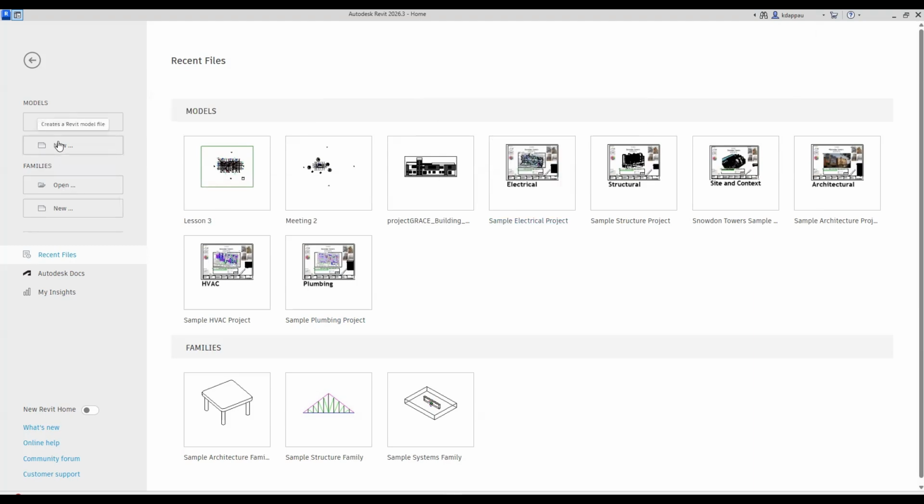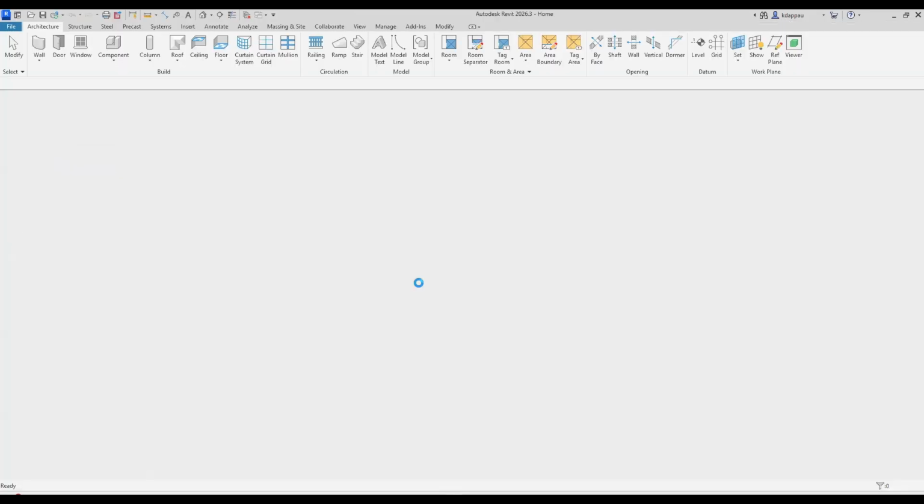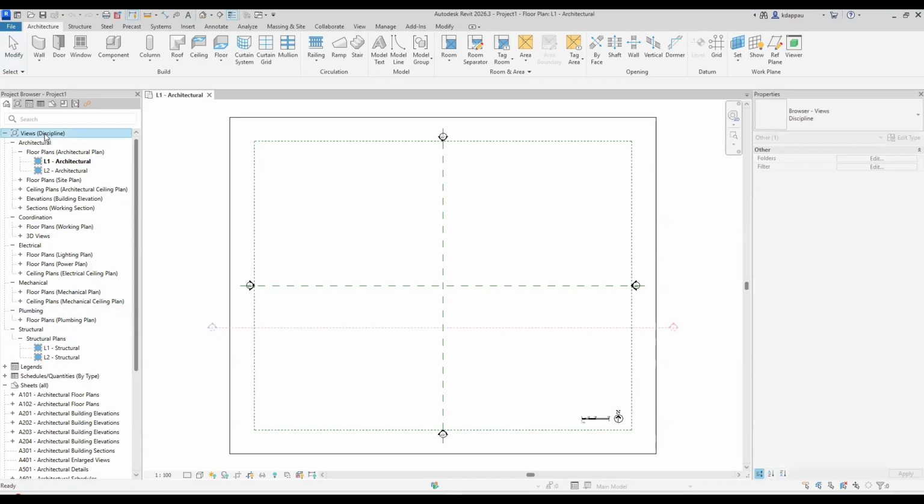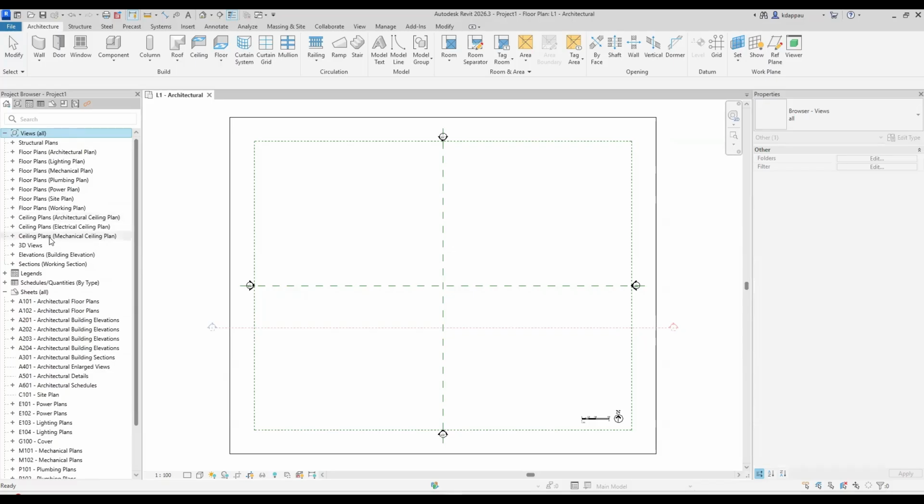So I'll go to new file, new project. I'll choose metric multidiscipline, new project, and then go to OK. Now I'll go and delete all the views. So I'll go to discipline, view discipline, and then choose all views. I don't want it by discipline.